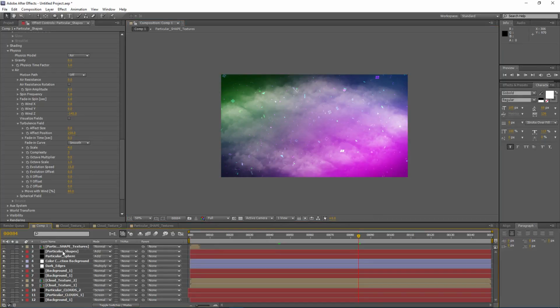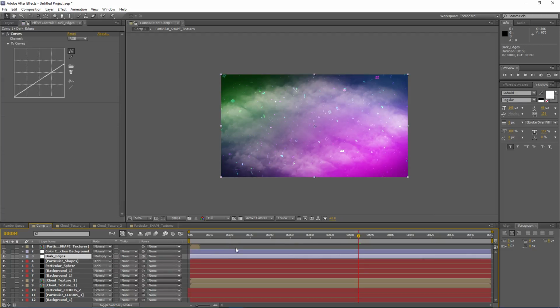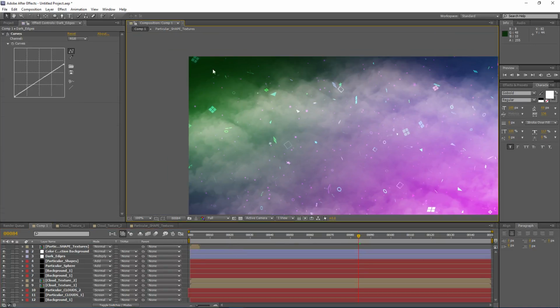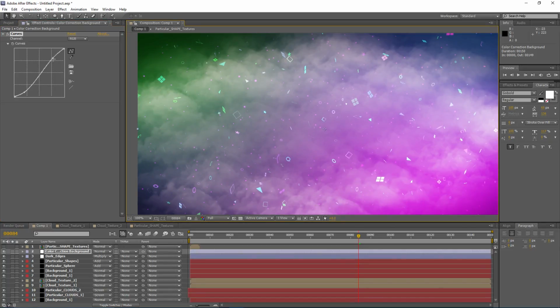I will actually set these 2 layers below the color adjustments, so they're affected by the effect we have over here with the darkened edges and the overall color correcting of the background.